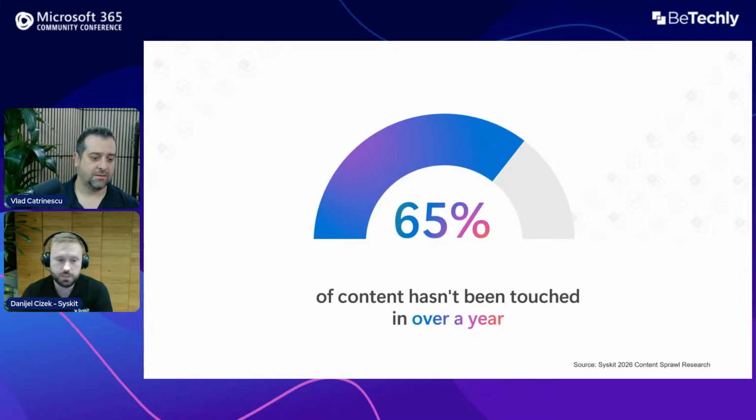We see organizations, especially in healthcare and finance, that have a much bigger number of inactive storage. This is why, as Vlad said, we are hoarders. In some industries this is more pronounced than in others, but you can go up to 80% of inactive data that hasn't been touched in over a year. So these are staggering numbers.